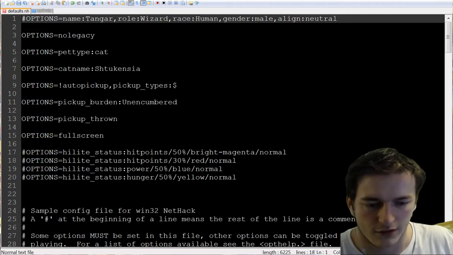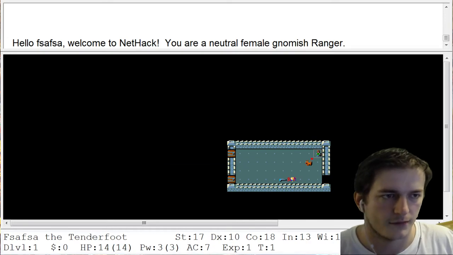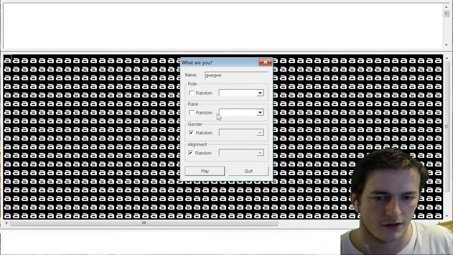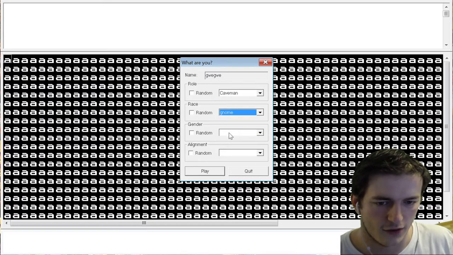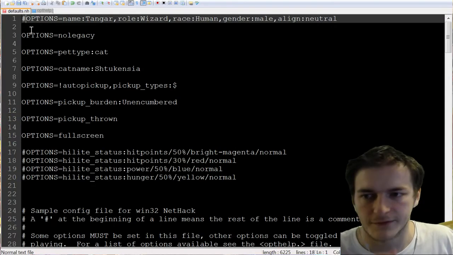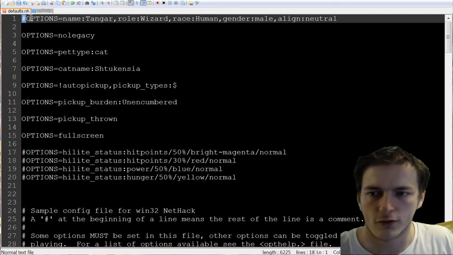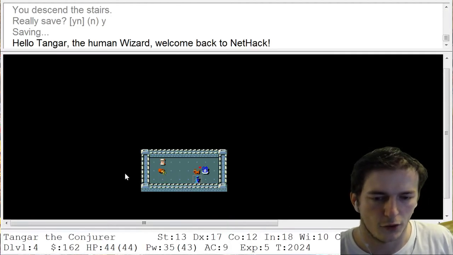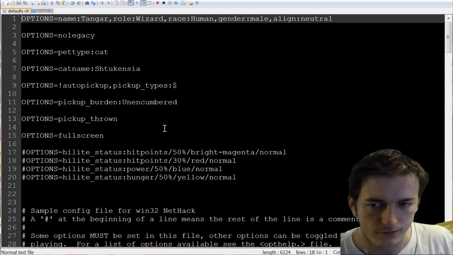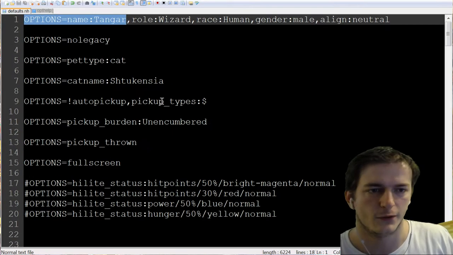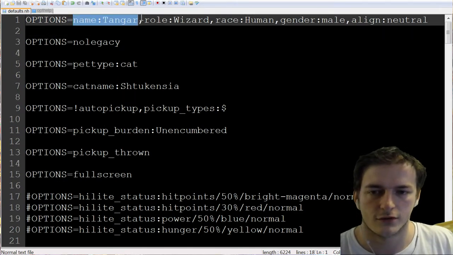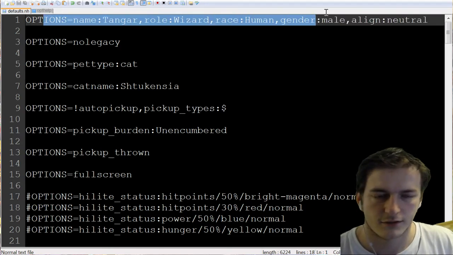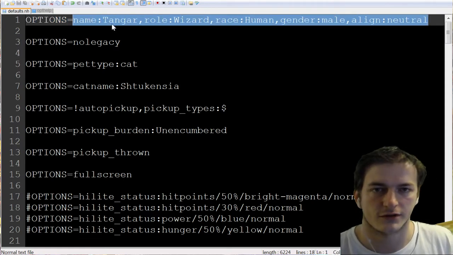For example, when I started this character, he asked me who I am and which class, or role, to take. If I uncomment this line, save this file and open NetHack again, it would automatically load my last game. I think this is one of the first and easiest options to understand. You could put default name, role, race, gender, and alignment in this config and it would load the game automatically.